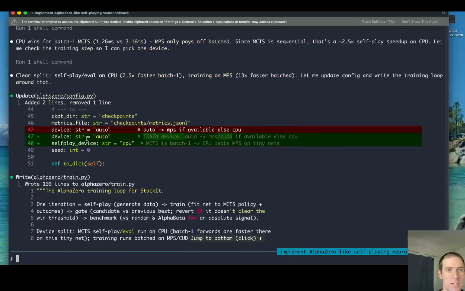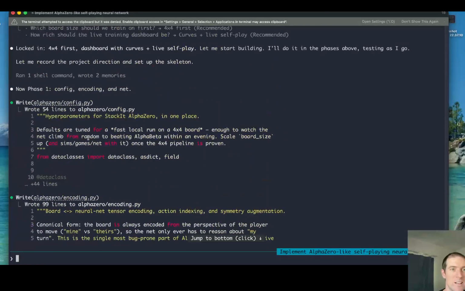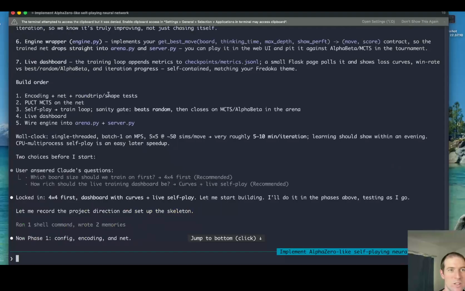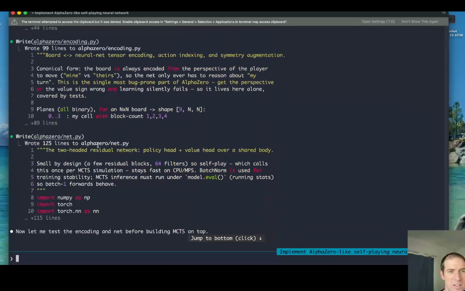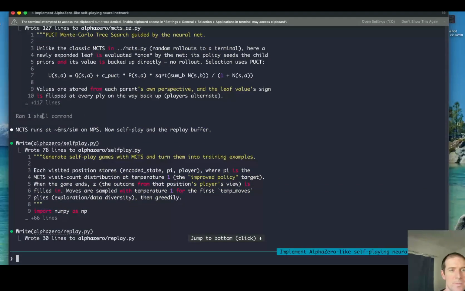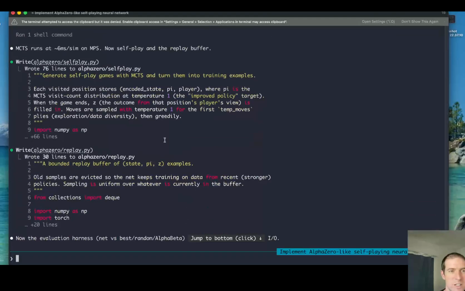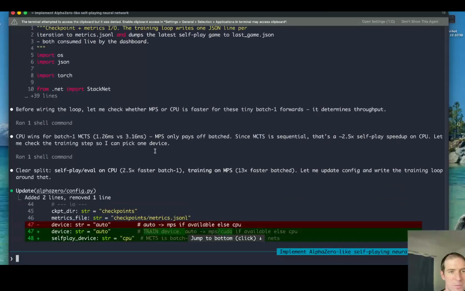I don't want to look into everything in detail, but I just want to show you, while waiting, you can see it's writing all of these code files. Here we approved the plan. Then it started writing a config, some encoding, some neural network code. And then it performance tested the implementation already. Evaluation harness, self-play, writing the loop.